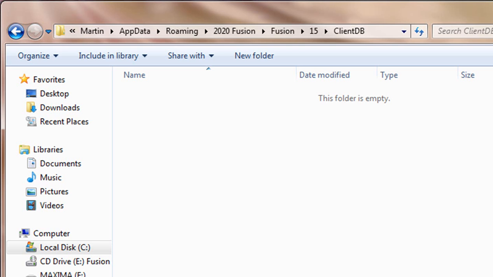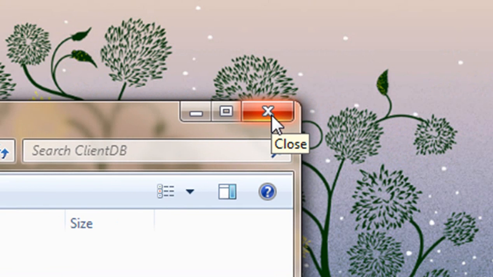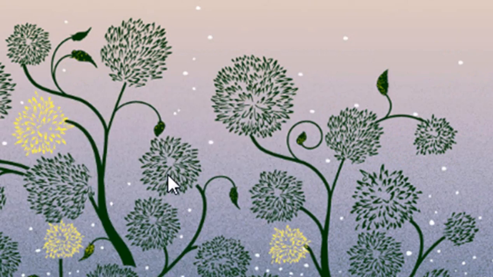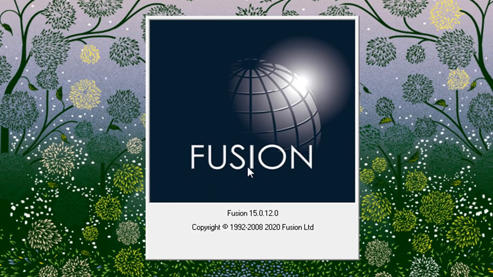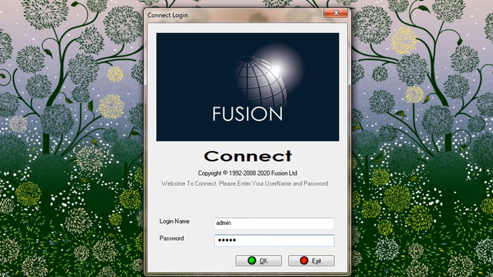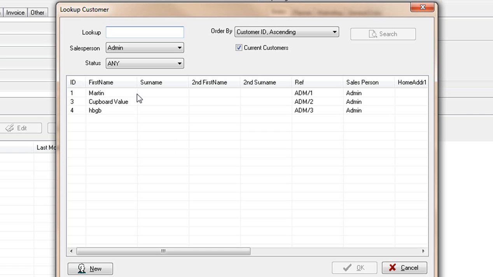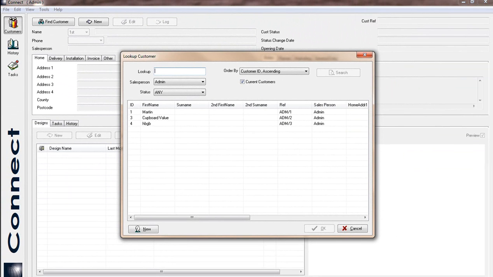So now I'm going to close this, and I'm going to try out my new Fusion and my backup database. I'm going to close this and then double click on Fusion. And it's going to connect. You put in your username and password. Mine is admin. And there is my data restored as it was. I've got all my clients there, and it's been restored to me as normal, and there's no problems. And this ends this video on how to restore data if it's been corrupted.